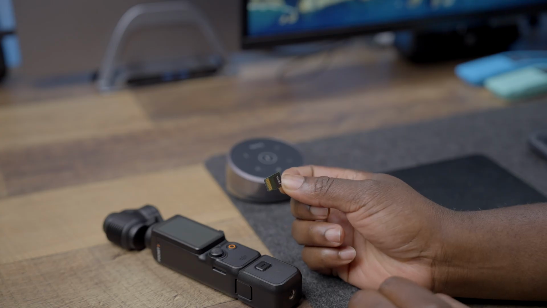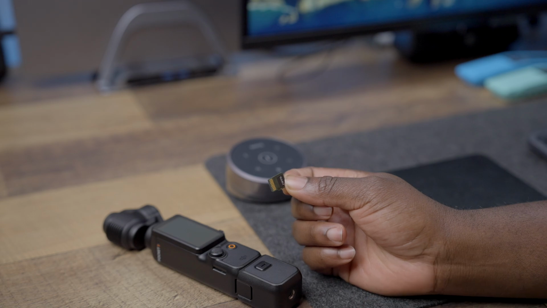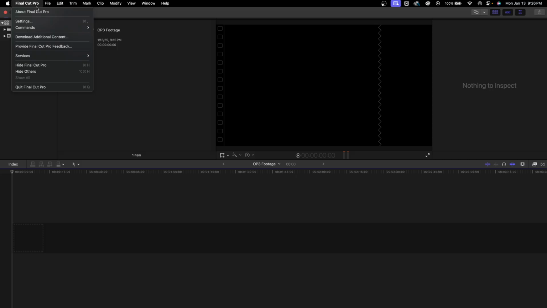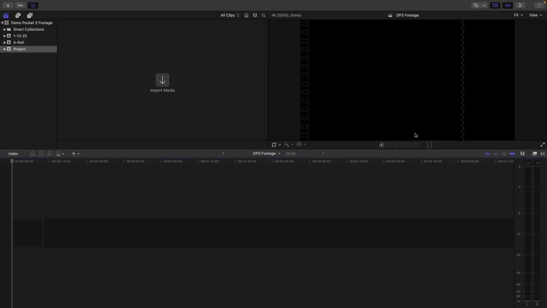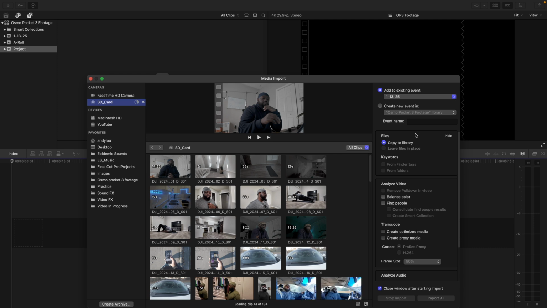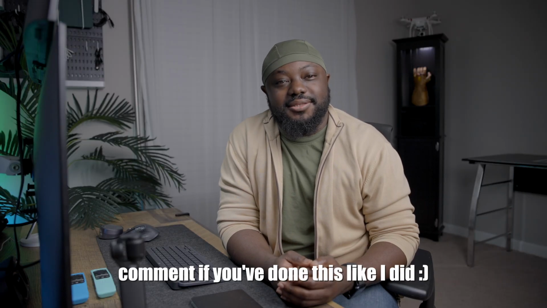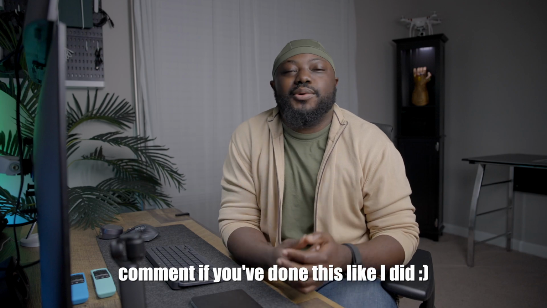For now, let's focus on getting the files off of your SD card. To make it easier, just make sure Final Cut isn't running. And if it is, just close the application. The reason why we're doing this is because Final Cut Pro automatically opens the import window whenever a new device is detected. And you, as a young buck, will definitely try to upload right then and there. And we don't want that.